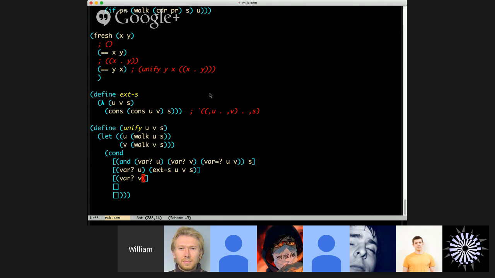If v is a variable, we can do a similar thing. We just have to swap the order. Now v is going to be on the left-hand side, u is on the right-hand side. Now in this case, we know that u is not a variable because otherwise we wouldn't have reached this case. So we would have hit the previous case. So here we know we're unifying a fresh variable v with something that's not a variable. So we're going to extend it the other way. Okay. So we have some asymmetry there, and we could, of course, swap those two clauses if we want.